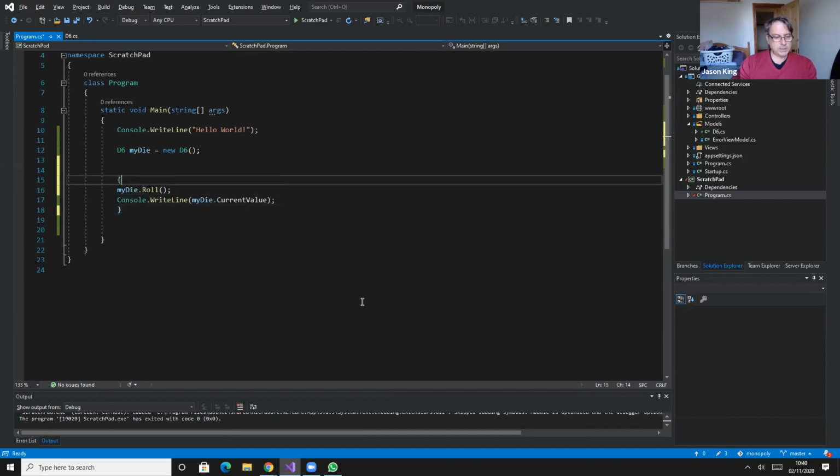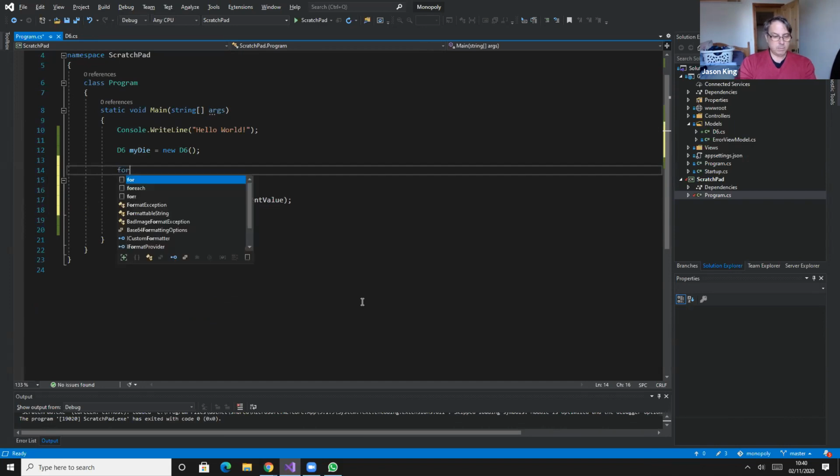Okay, and what we're going to say is we want to run this code, let's say 50 times. So I'm going to demonstrate the syntax for you. You can look it up. But what we say is for, and now we need a counter variable. And traditionally, people use the letter i for index. You can use whatever you want. It's going to be an integer. We're going to initialize it to 0.